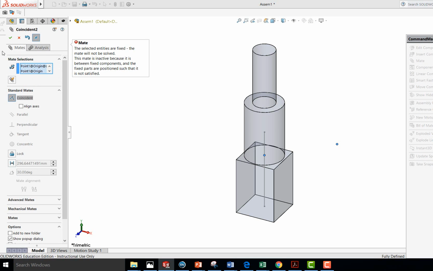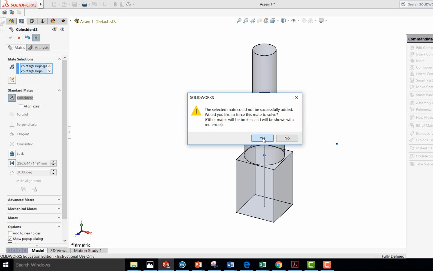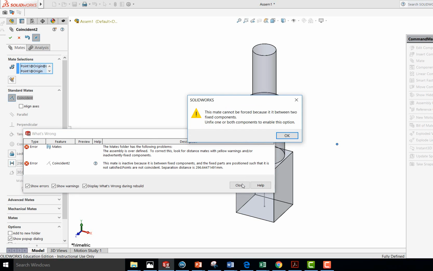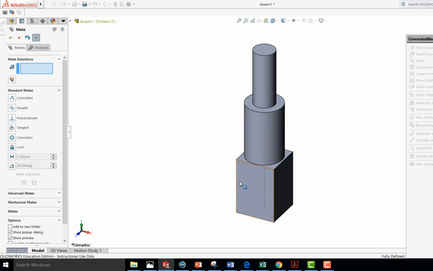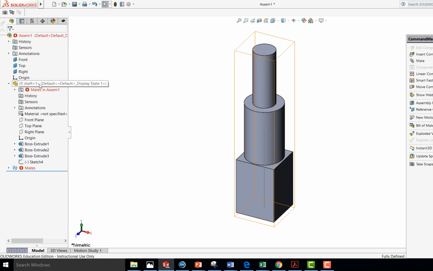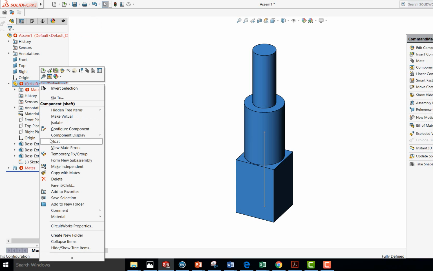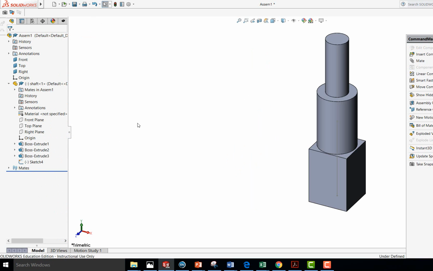Okay, I need to delete. Close. So one of these, I have to remove this fixed thing. So this is the assembly. Control that. Okay, center. All right, now I can fix it. Fix.